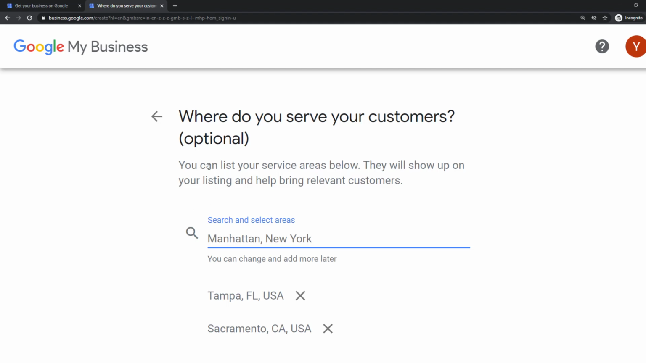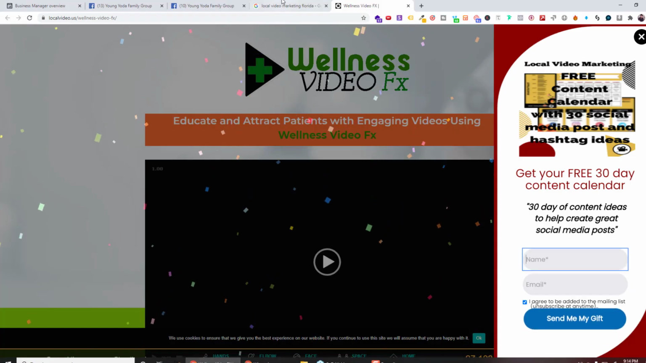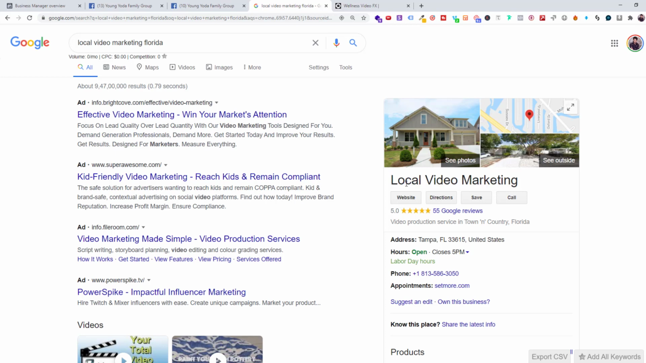Basically, it's showing you can list your service. It's going to list your service like this, like local video marketing, or like what I typed there, video marketing made simple, which is pretty cool. When people search for local video marketing in that area, it's going to see that, and people searching for video marketing or something like that are going to come, and it's going to show with all these reviews.